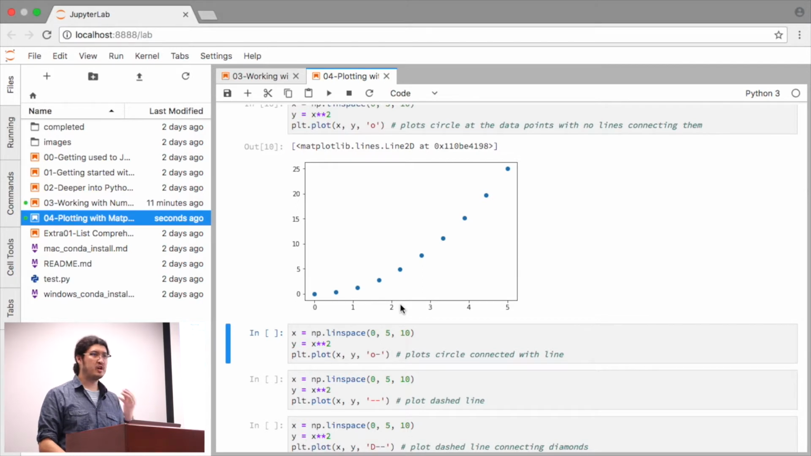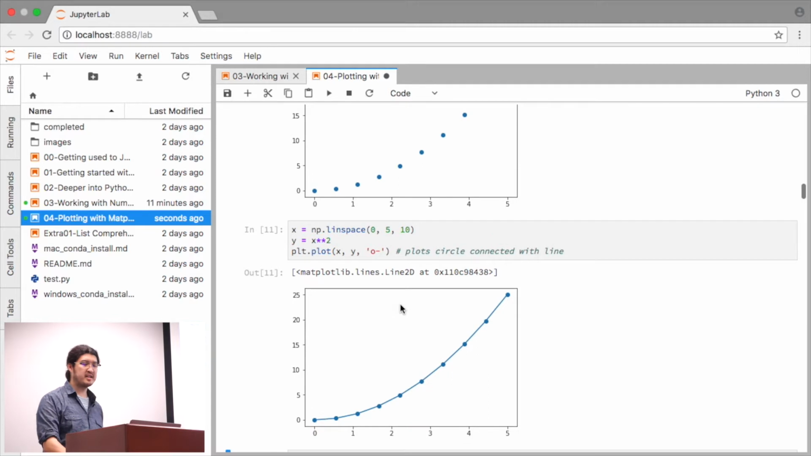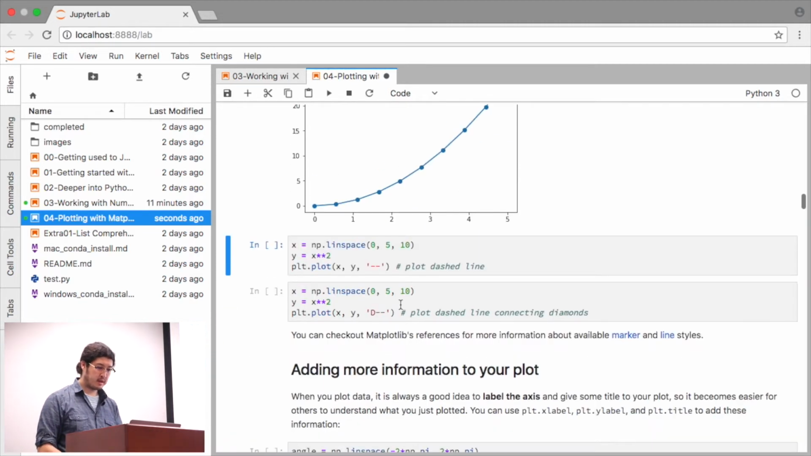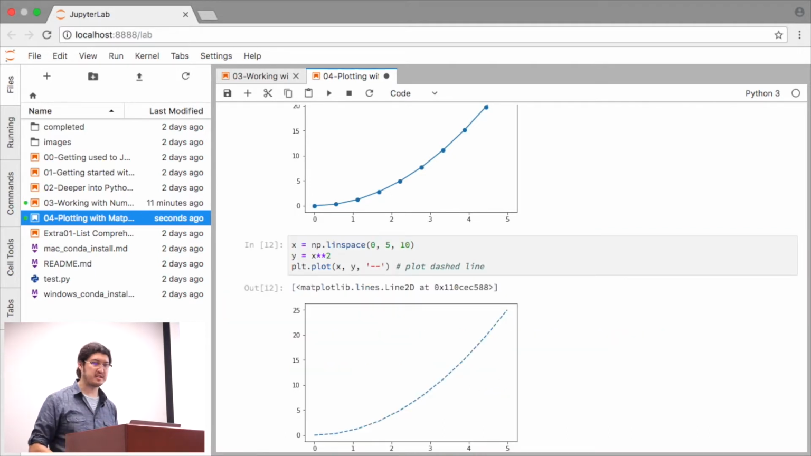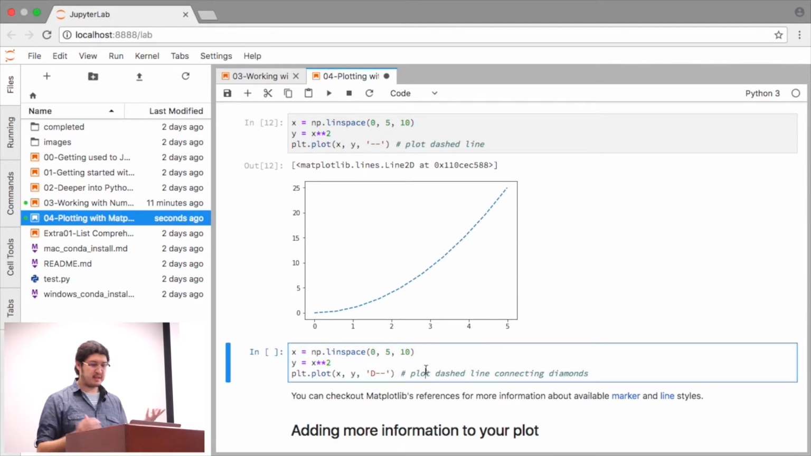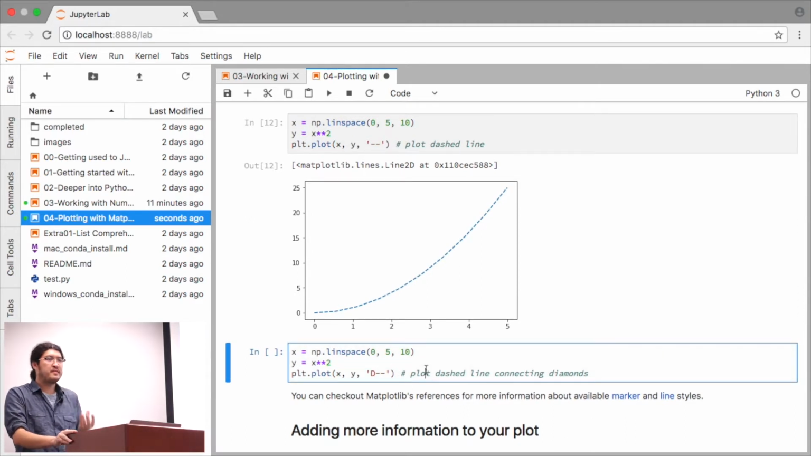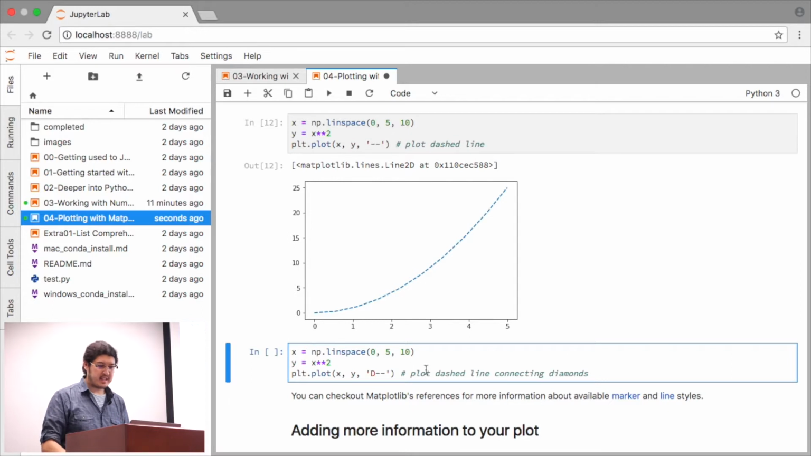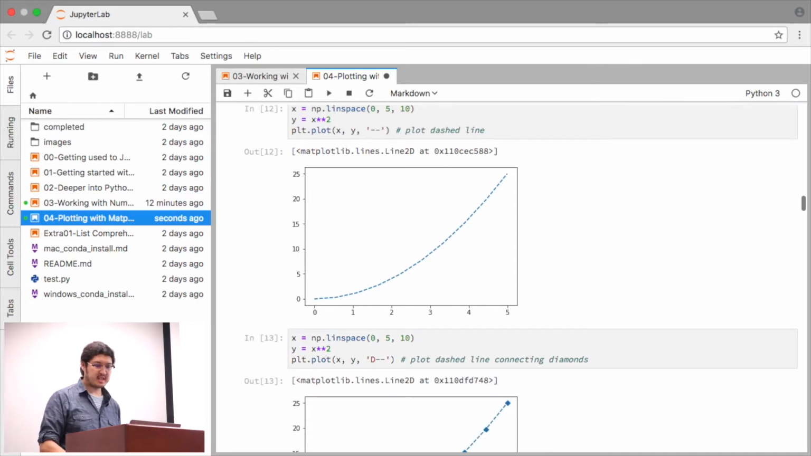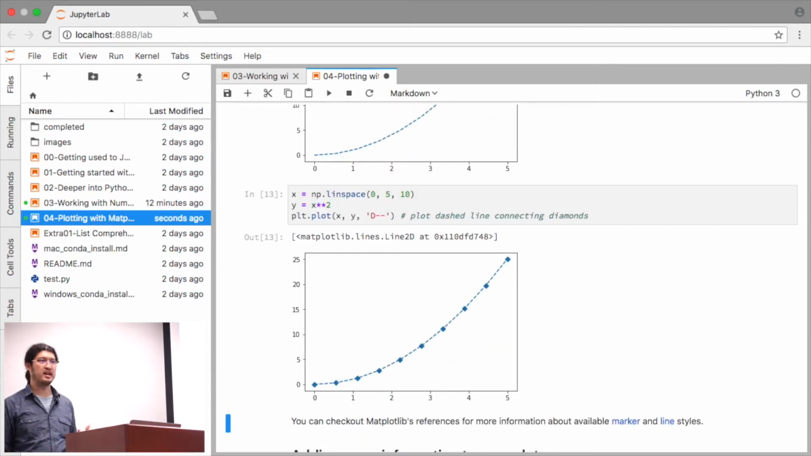If I want these dots indicated but still connected with a line, I say O dash and I get dots connected with a line. Now say I didn't like O but I just want to see the line, and I actually want it in a dashed line, I say dash dash and that plots it in a dashed line. And last but not least, I actually want the markers to be something fancier, like a diamond. Then I say capital D dash dash, and I get the markers drawn as a diamond shape.